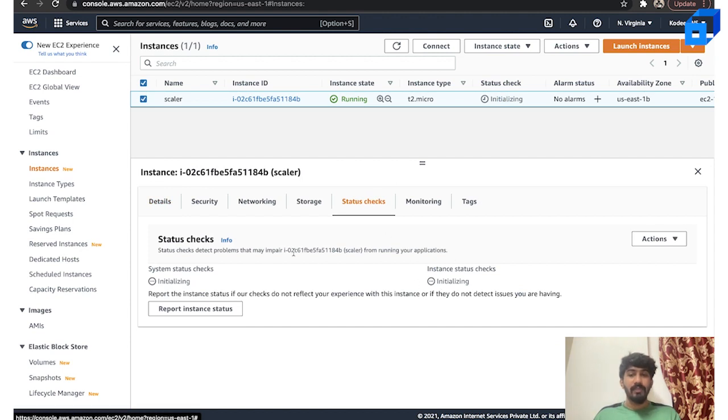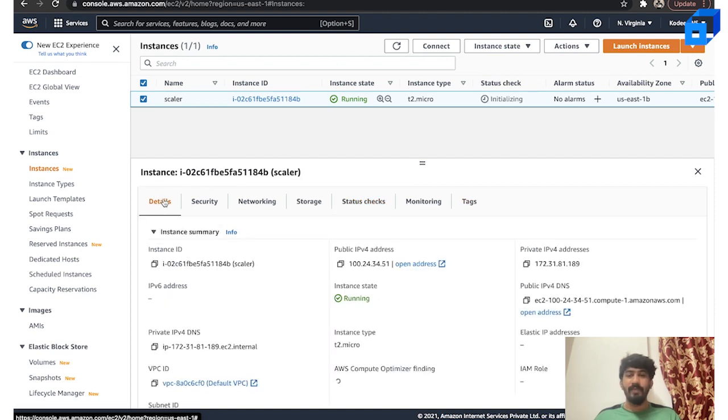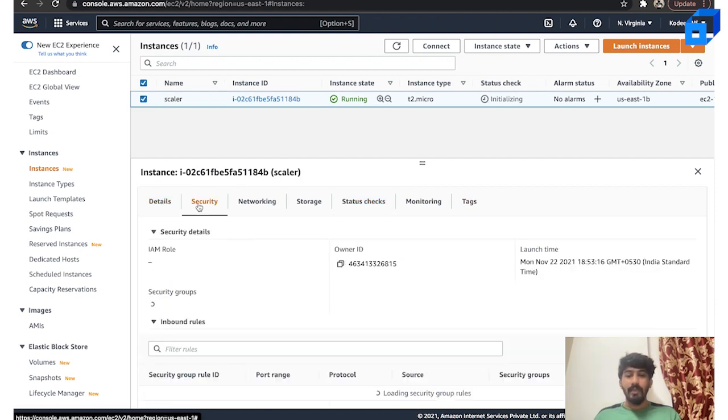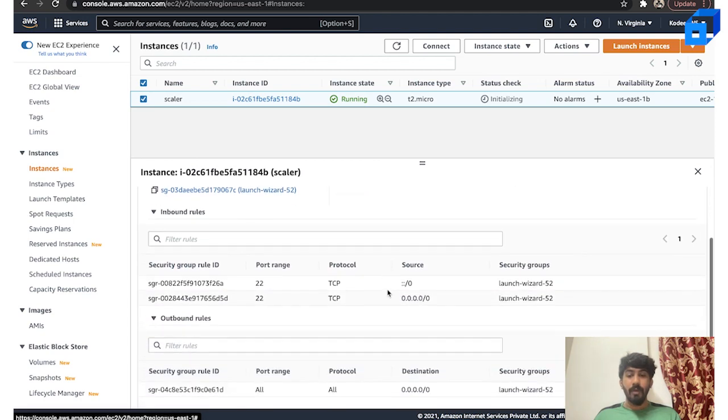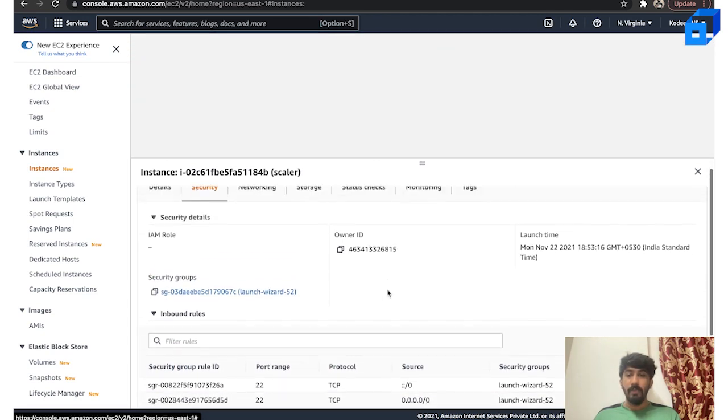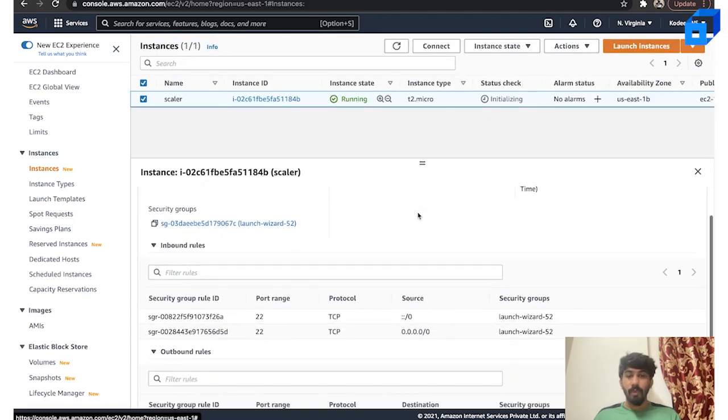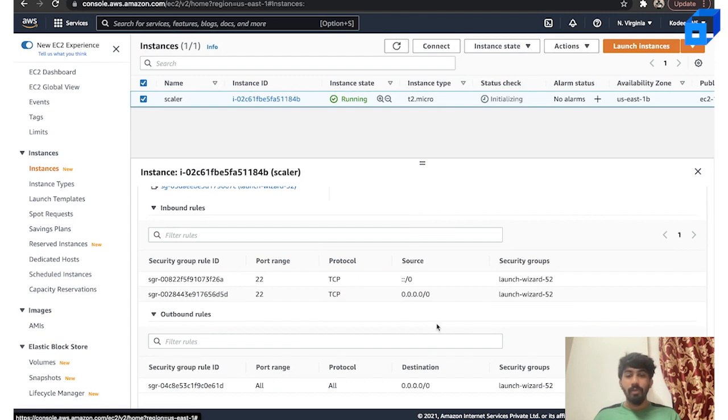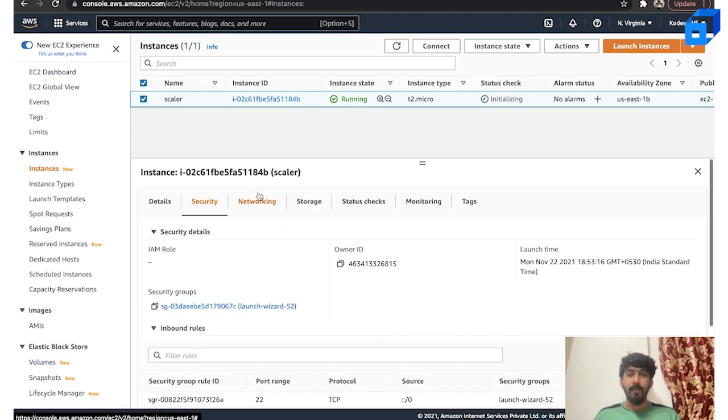So you can see the status checks are running, system status checks and instance status check. It will just check if the instance is running properly, if there are any issues. If there are no issues, it will just show 2 out of 2. That's it. Okay, so then there is security. This is where you see all the security rules, the security group which was created.